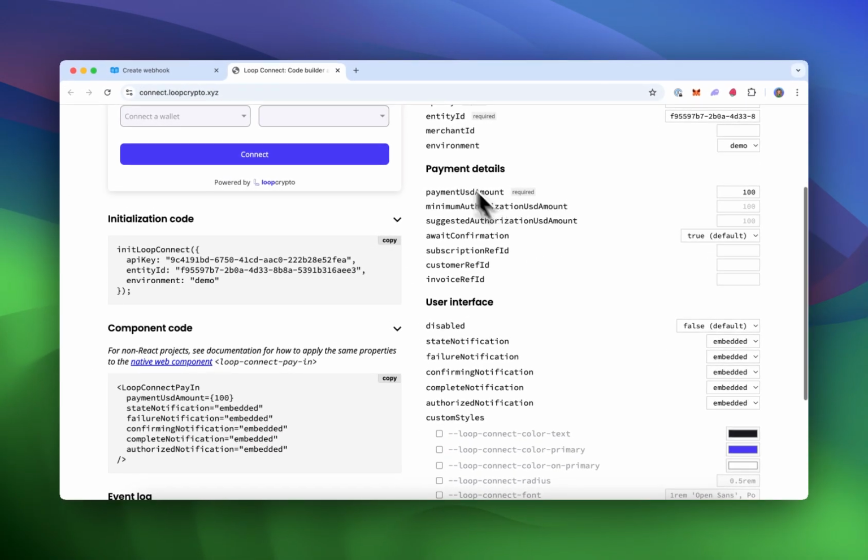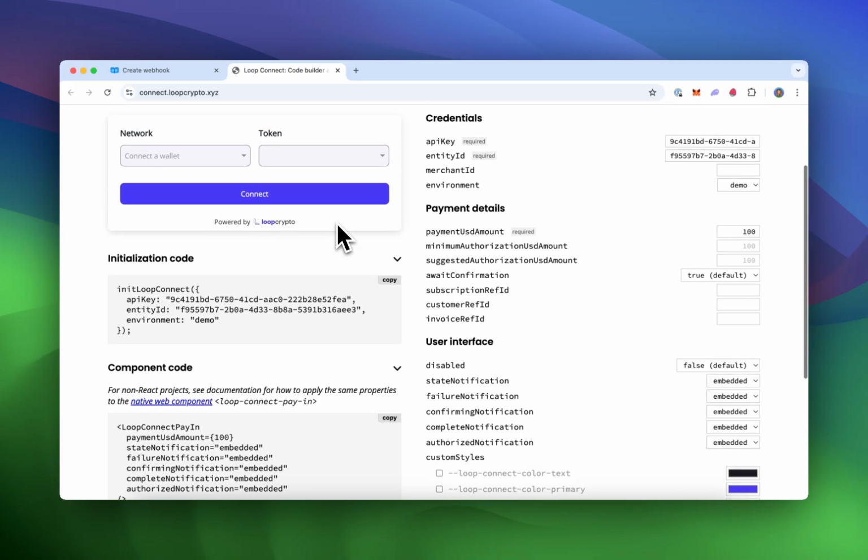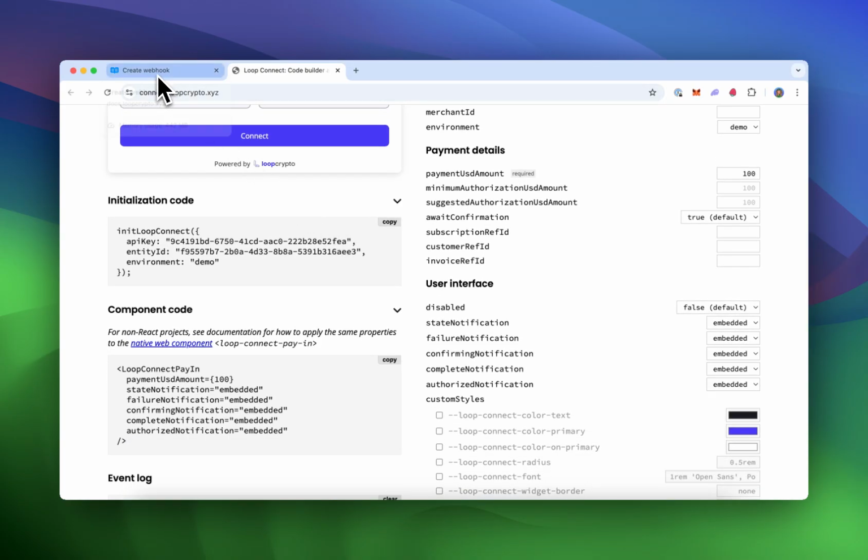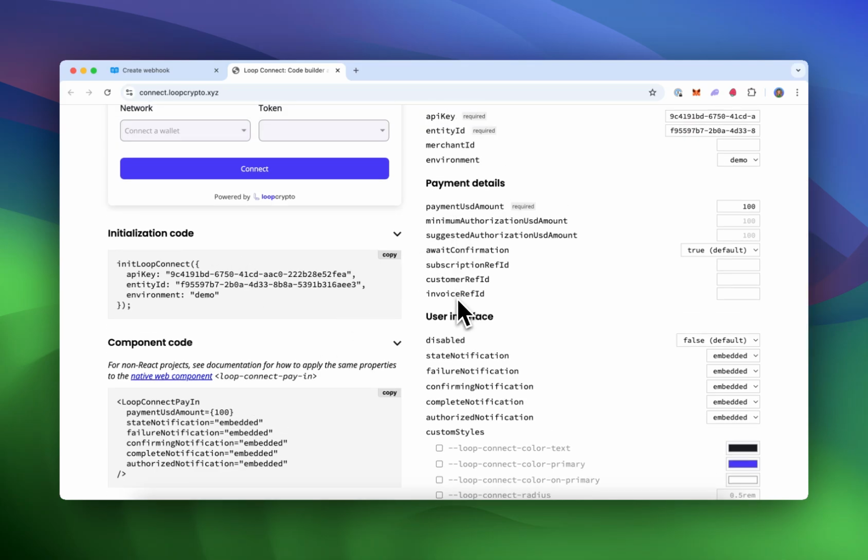We'll set the environment to demo, and this connect page is just for demo purposes. You can play around with it. It's linked in our docs under guides and components, and it allows you to see all the parameters that you can pass in.